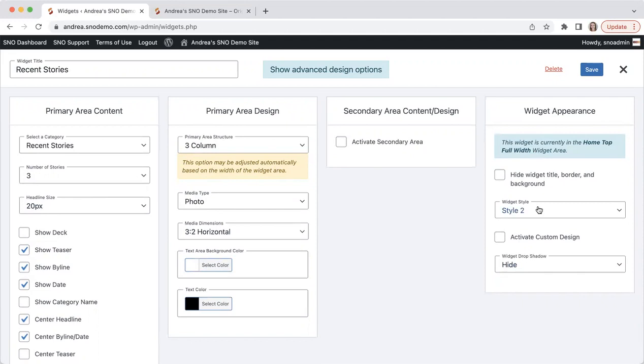Lastly, here on the right, I can choose the widget style, which is going to control the appearance of things like the title bar and the background color and the border behind the widget.